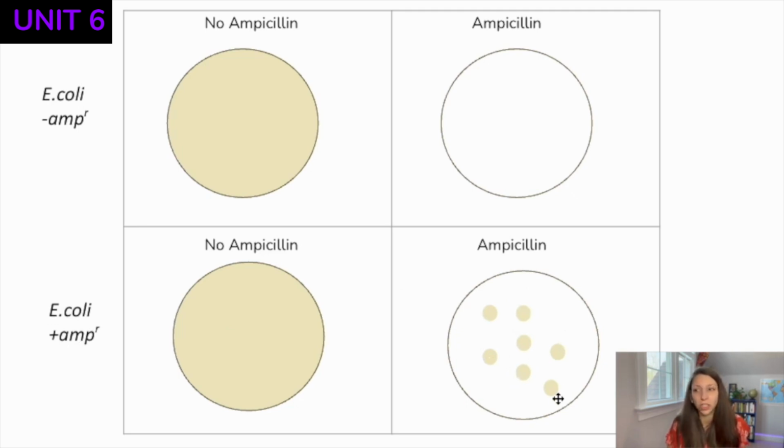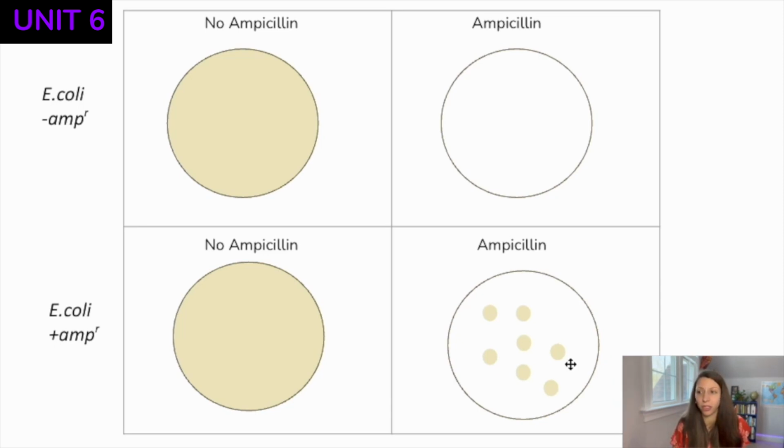So there's a lot of different versions of charts like these whenever we're doing transformation experiments with bacteria, but just be able to recognize when we're adding in genes, you should be able to hypothesize what should show up where, and justify why we have growth on certain plates like these.